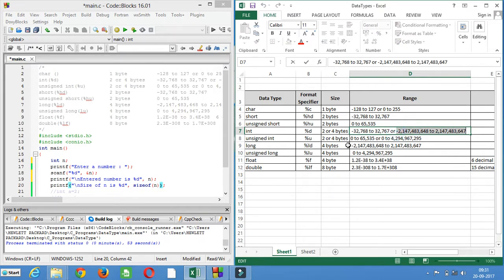Why am I saying 4 bytes, why not 2? Because it depends on the compiler. If the compiler supports 2 bytes of memory for int, then it will reserve only 2 bytes. In Code::Blocks, the compiler supports 4 bytes of memory for the integer type. So that's why I am saying that in Code::Blocks an int variable needs 4 bytes of memory, and in that memory this range of values can be saved. Similarly for other data types as well.